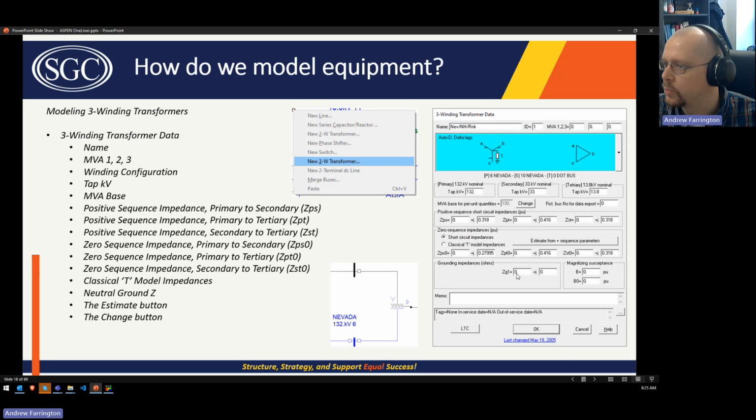The neutral impedance you put in the same way as the two-winding transformer. You've got the magnetizing susceptance. Again, that's generally very small. The magnetizing impedance is extremely high, so these can generally be assumed to be zero.